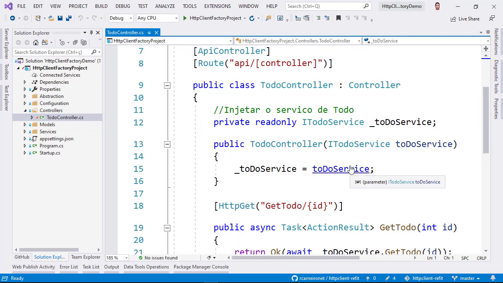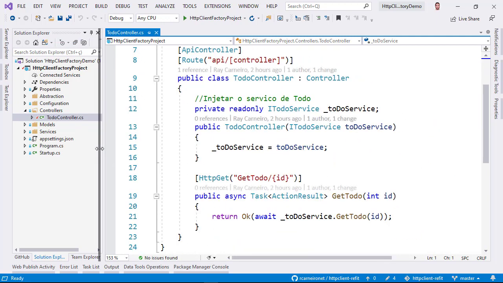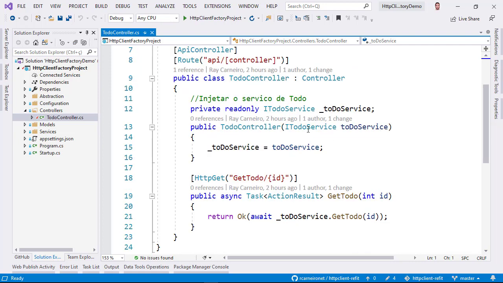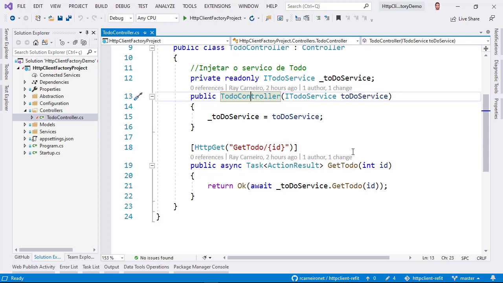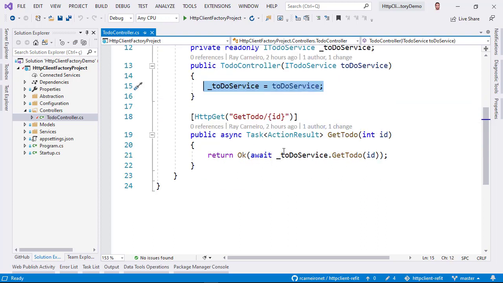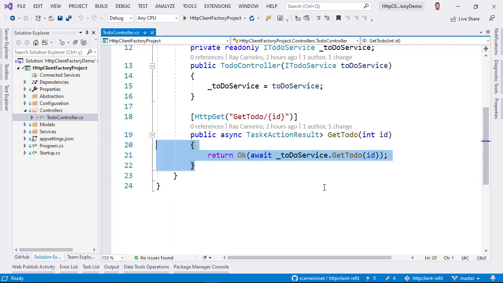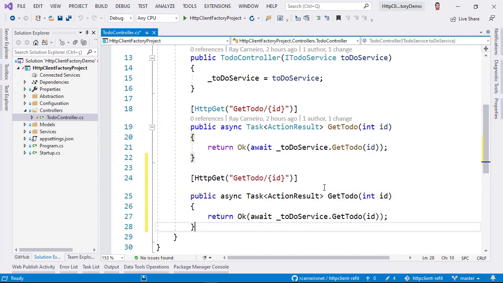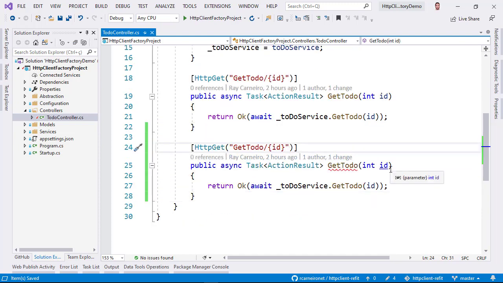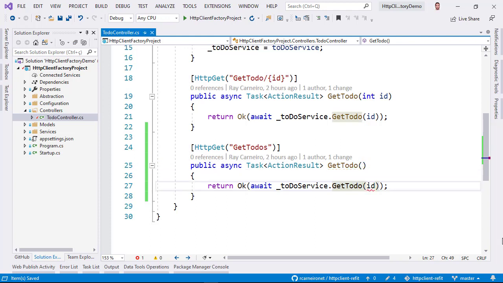And on my controller, you can see that I already have another code here where I'm doing injection. I'm passing to my controller what is the service that needs to be implemented. And then right here, I have this HTTP get to get the ID. I will copy this. And what I'm going to do now, I will do something different. I will remove this ID from here. I will call it get to-dos. Alright, I will also remove this ID because we are not filtering for any ID here.